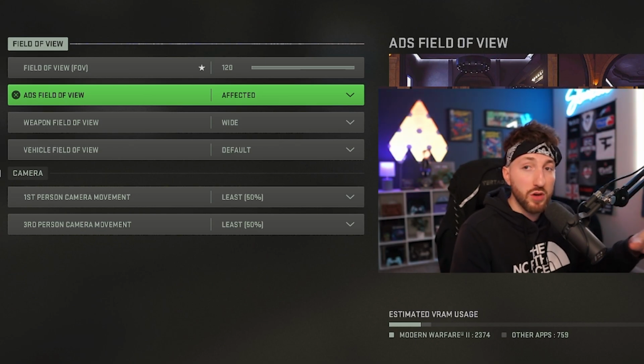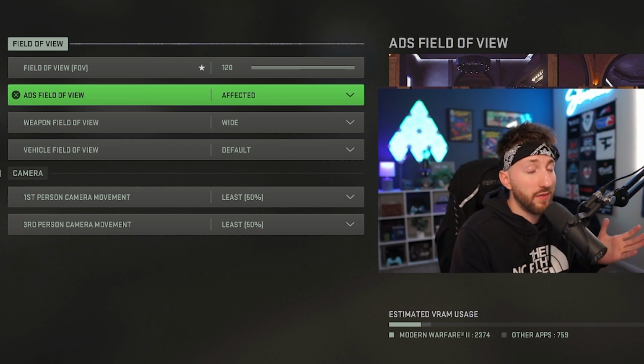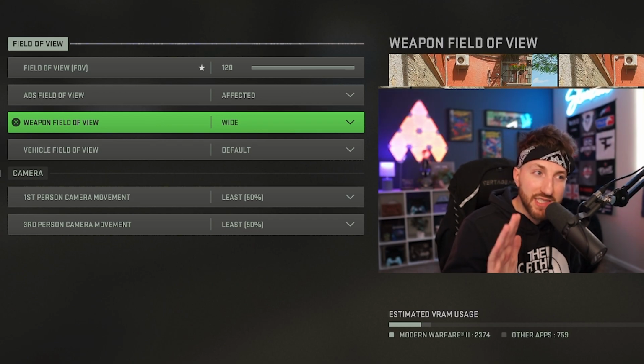It basically keeps your gun more zoomed out while you're zooming in on your sights instead of super zoomed in where you can't really see much around you. Again, this is a personal preference setting, but for me, I think affected is by far the best. This is a new setting they've actually added in Modern Warfare 2. It's the weapon field of view. You're going to want to set this to wide.